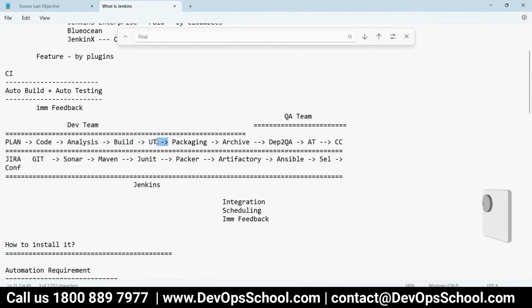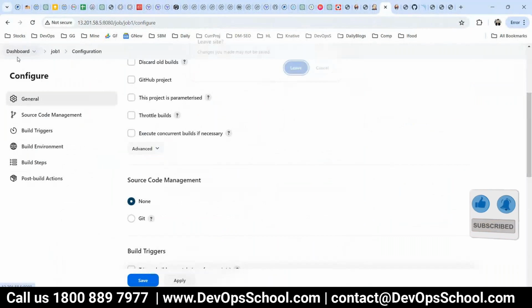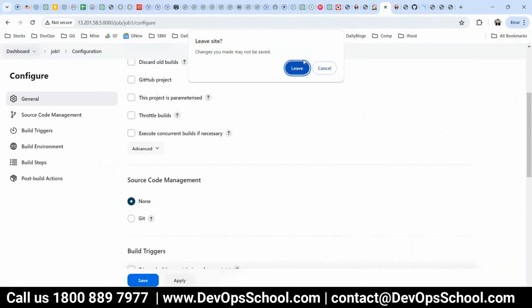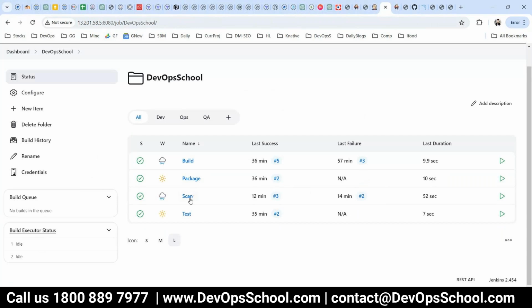So now how many jobs do we have in total? Let me go and check. If you see here, in our DevOps school I have a total of 4 jobs. We have a scan, we have a package, which will do the packaging, build and test. Each job will do a different task. Each job you can run manually also, but I want to integrate them. That means the moment code is committed, it should scan.